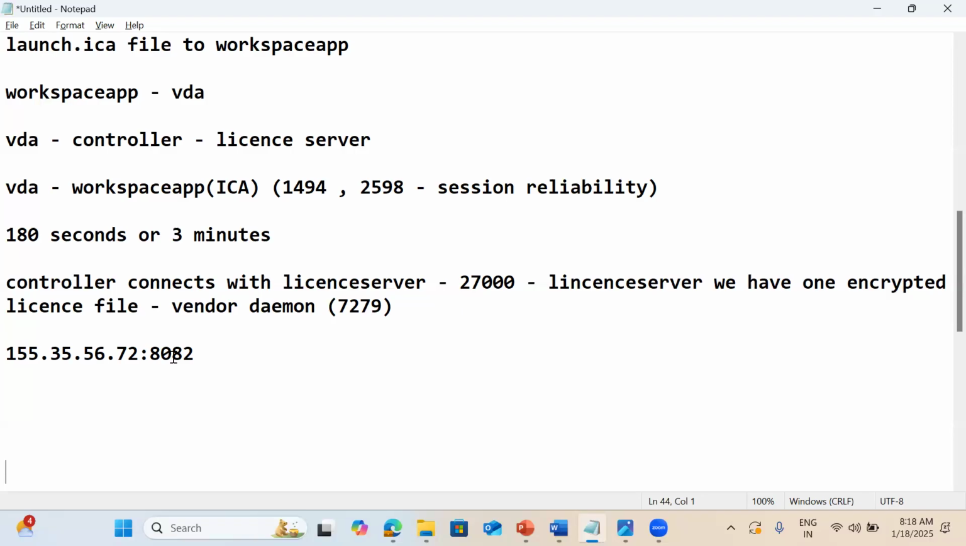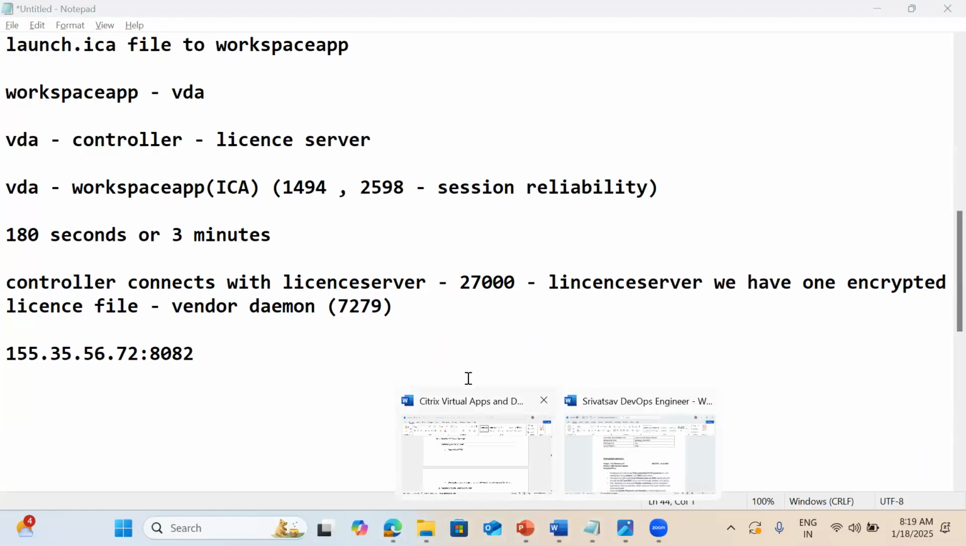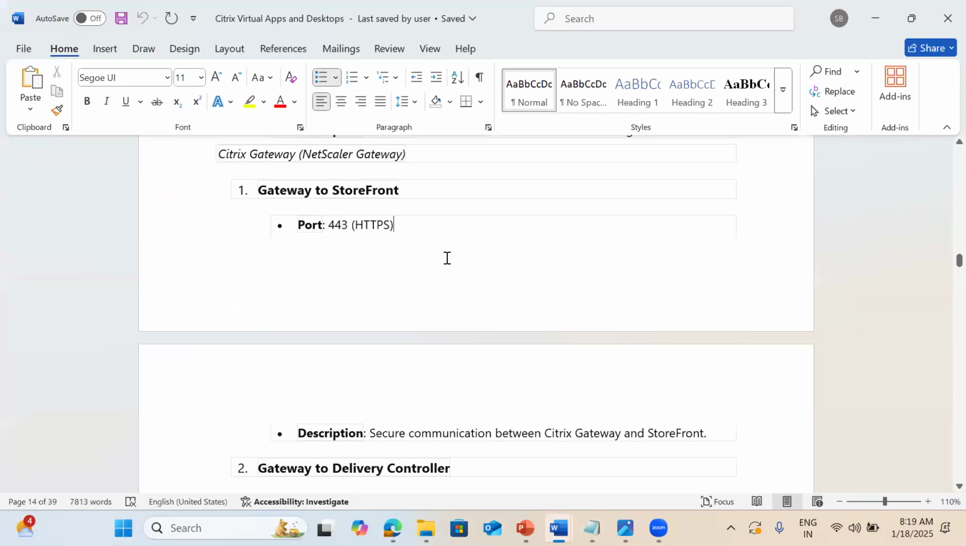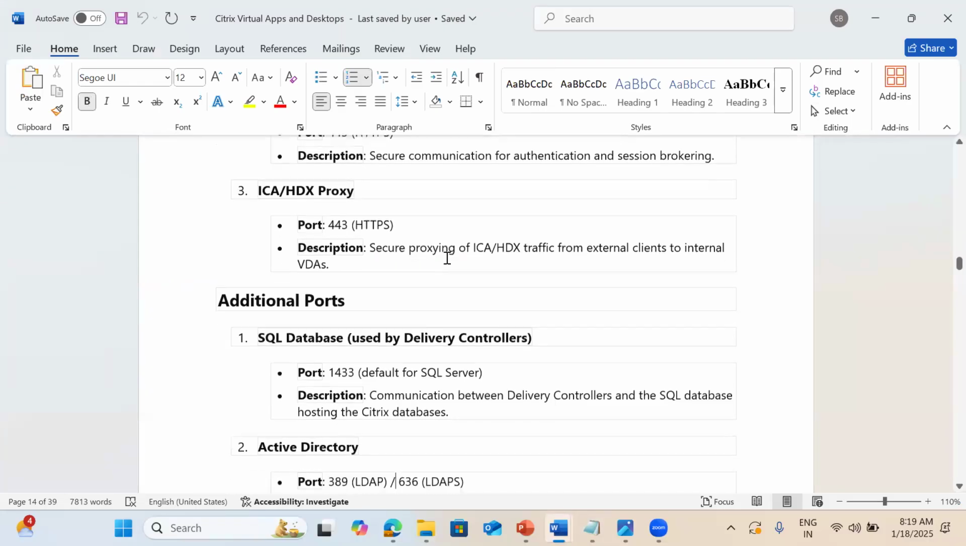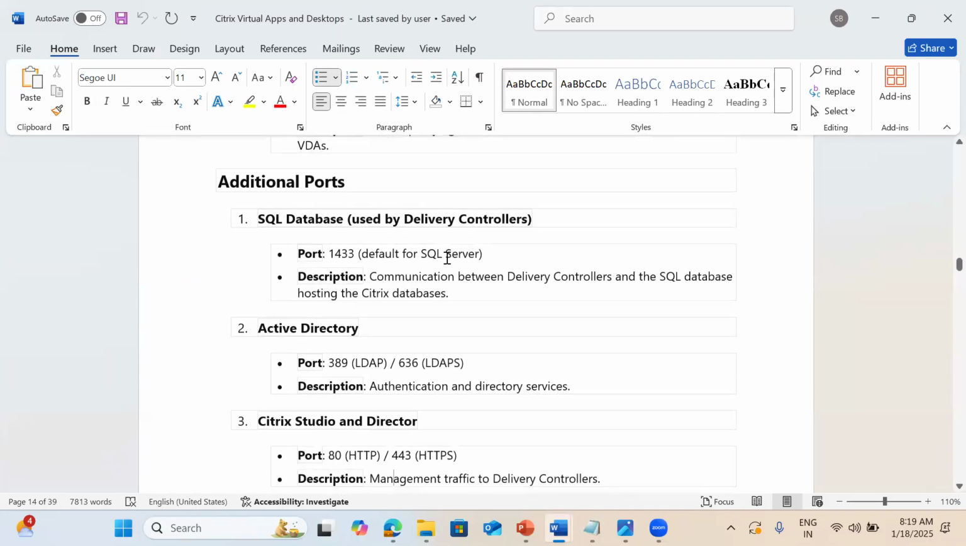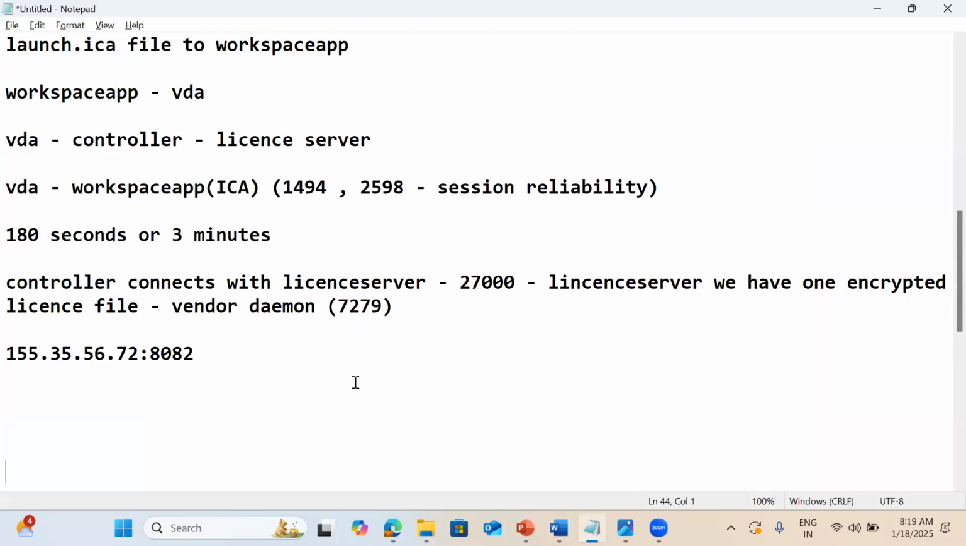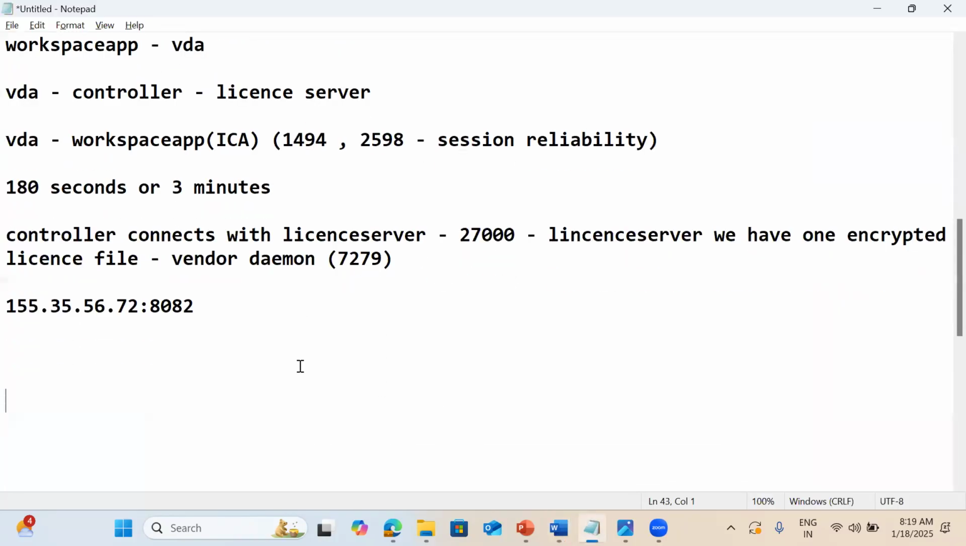So these three port numbers are very important. Then 1494 and 2598, and for the remaining, most of them are 80 or 443. In the previous version, for IMA, the port numbers were 2512 and 2513. Now here we have one more important port, the SQL Server port number. That is between the controller and the site database. The port number used is 1433, the SQL Server default port number.